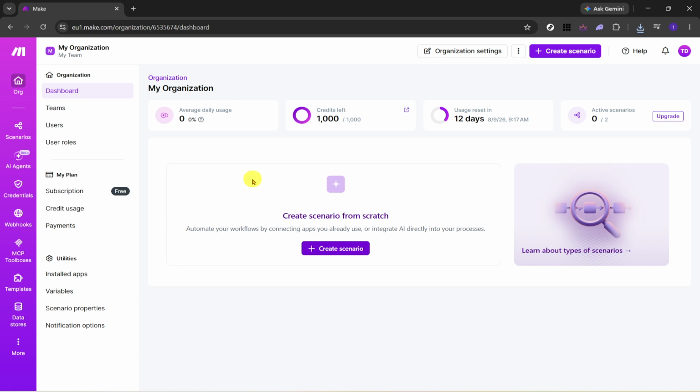Start by going to Make. Once you're on the main dashboard, take a moment to confirm that you're in the right workspace or organization, especially if you manage more than one. This can help avoid creating your scenario in the wrong place.